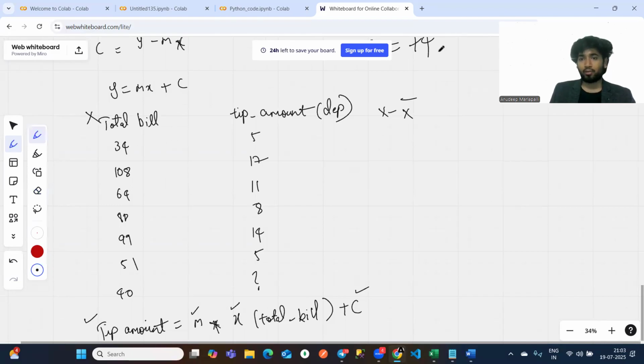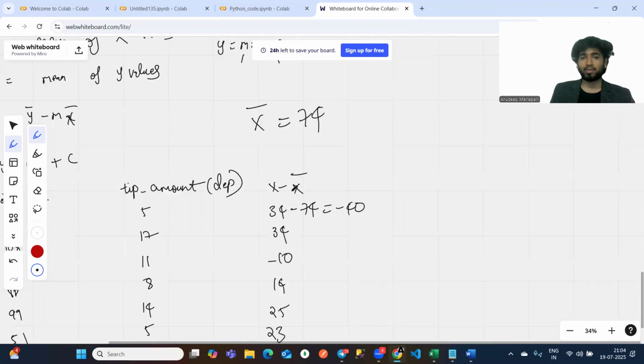Here 34 minus 74, how much are we going to get? Minus 40. Next 108 minus 74, how much do we get? 34. Now next 64 minus 74, how much do we get? Minus 10. Next 88 minus 74, we are going to get 14. Now this minus 74 will get 25. Now this minus 74, we are going to get 23. This is x minus x bar.